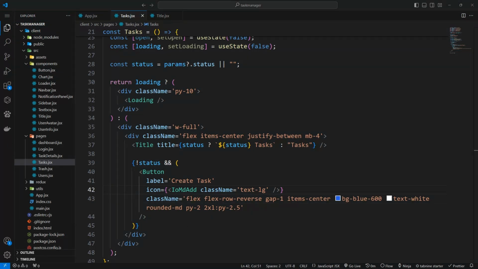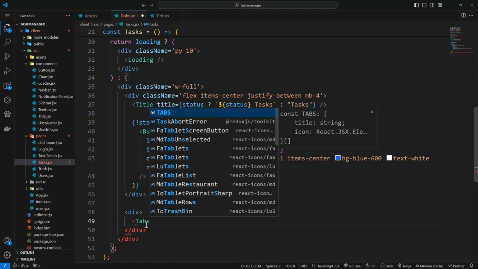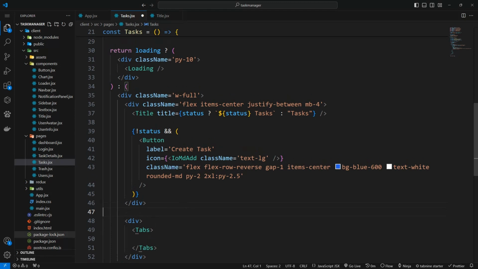Okay, so we need this div. We'll have another div. Okay, and inside it we are going to have tabs. We are going to have tabs. Okay, so let us create our tabs, and our tabs will have some props or properties.